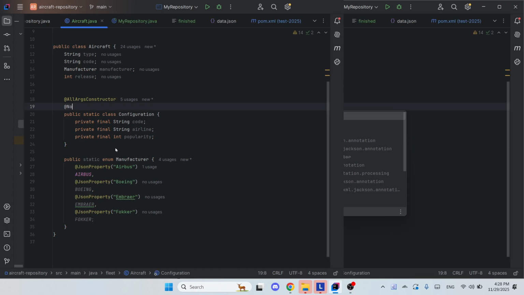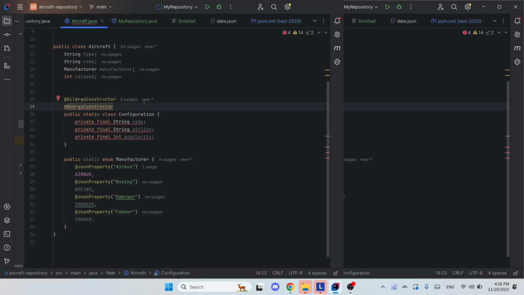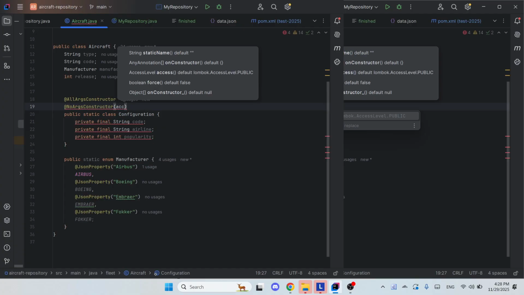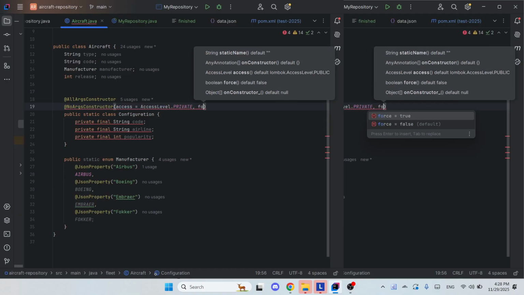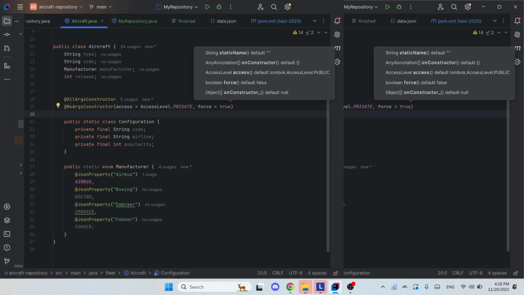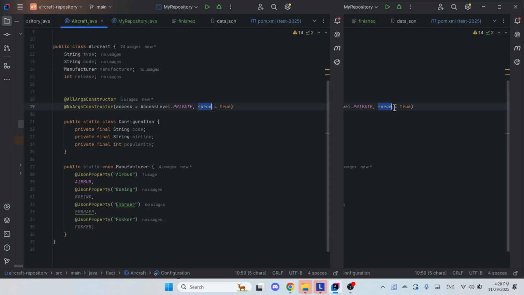Now we need no parameters. So NoArgsConstructor, okay? And then we have to make the access level private. So it's going to be access equals AccessLevel.PRIVATE. And for this one, you need to force true as well. Because if you don't, it will give you an error. To give a more simple explanation, it doesn't really allow for a no args constructor to be private in a sense. So you kind of have to force it. So remember the force true thing.